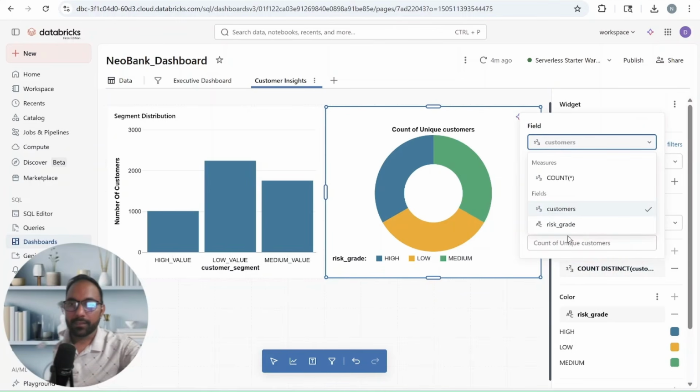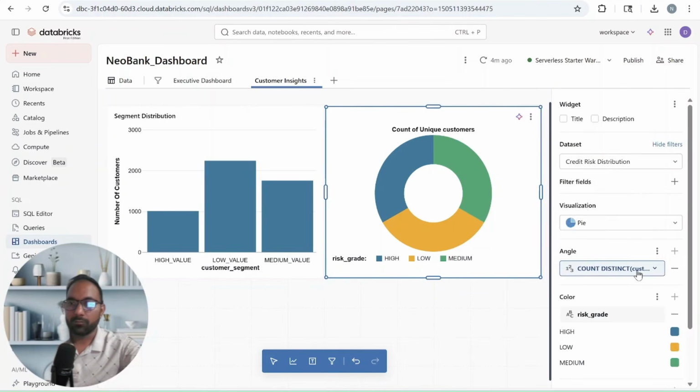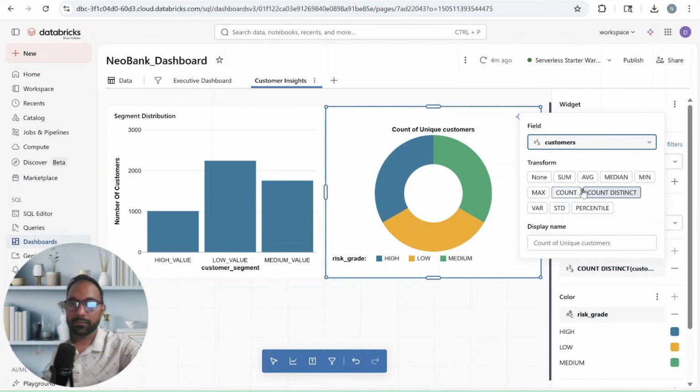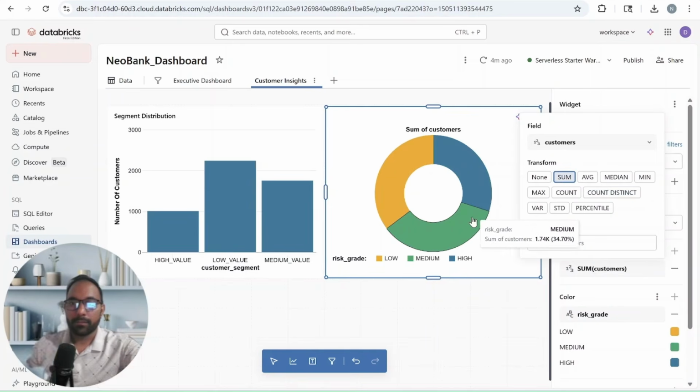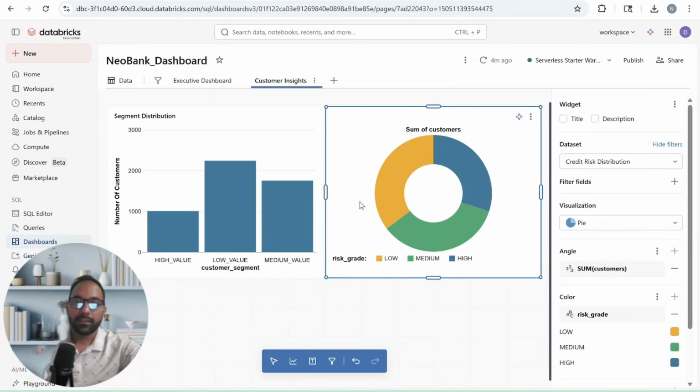And by default it is showing a distinct count. That is why all of these we see parallel. But what we would need is a sum, so that the total number of customers we can see. So this is our risk grade distribution. So let's give it a title.